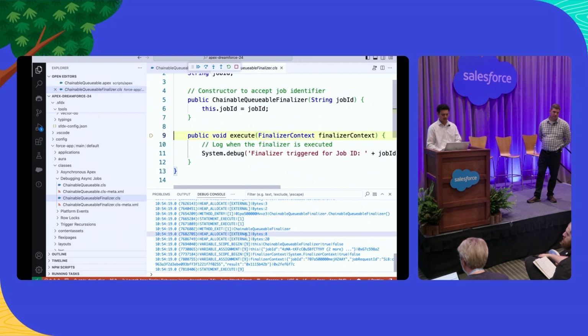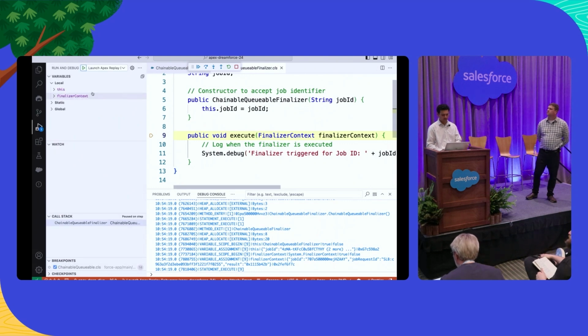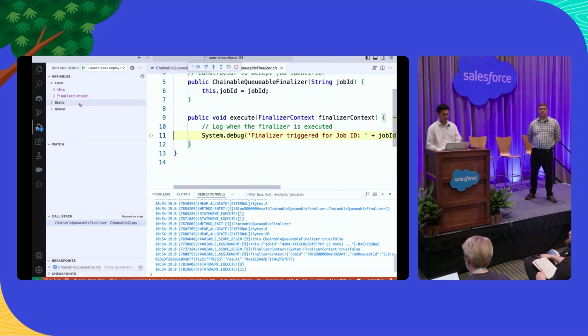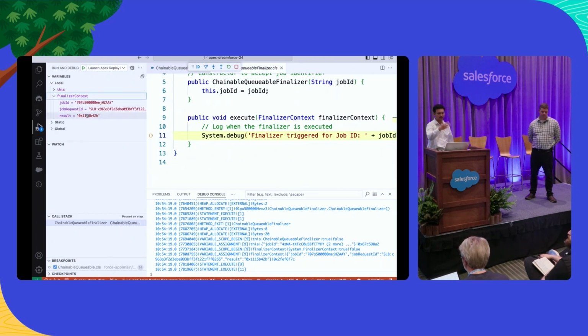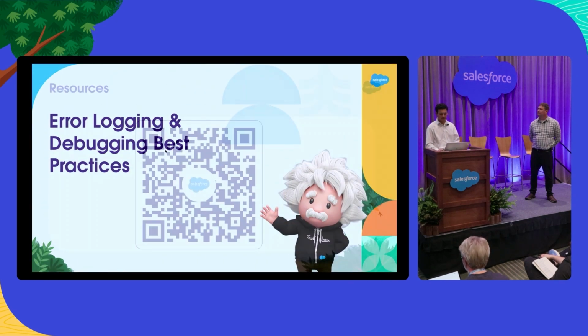You can see this is a log for the finalizer. You can see that in the system debug. And if we go and look at this here, you will see the variables pointing out. You're able to get the job ID and the results, and you can see these variables right there. Cool. So hopefully this was really useful.